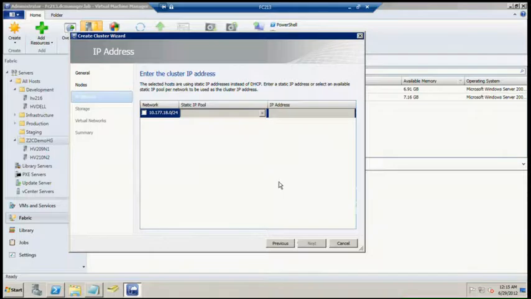On the next page, it asks me to enter a cluster IP address. One option is you can select a static IP pool, or you can just enter the IP address. Since we have already provisioned all these in the DNS, I'm just going to enter my IP address and then go ahead. All right, so that's the IP address.